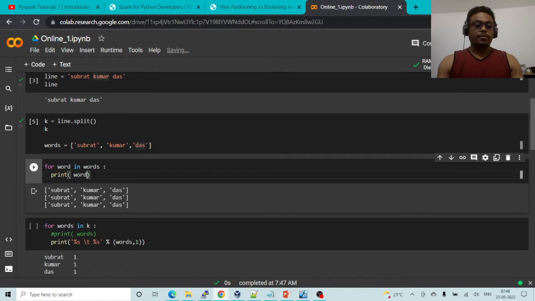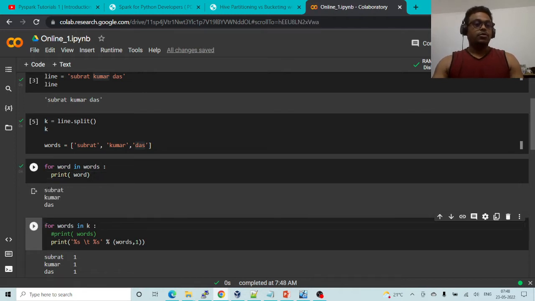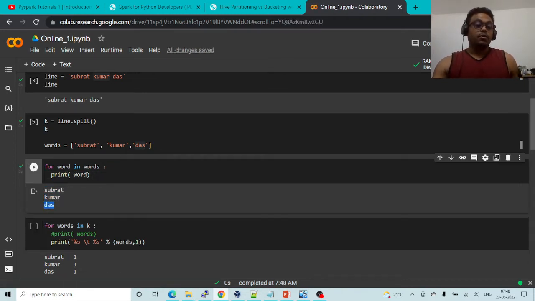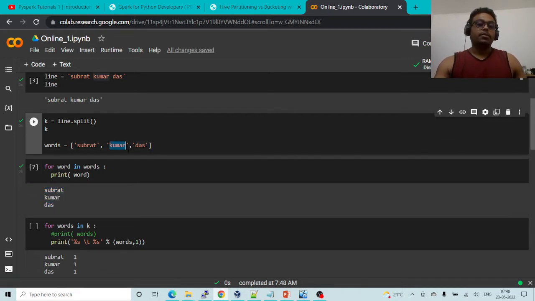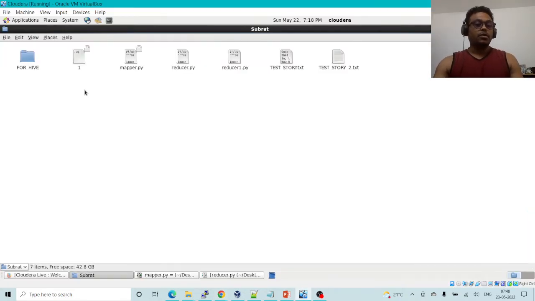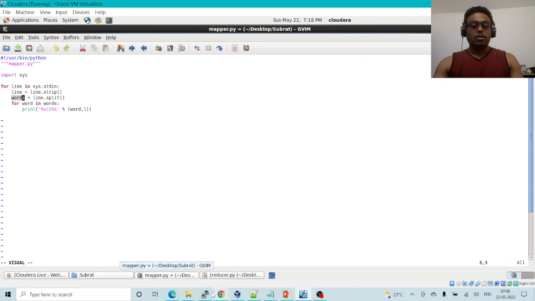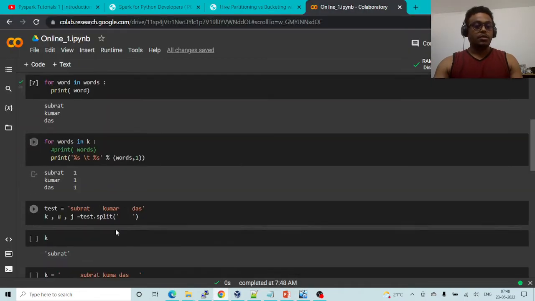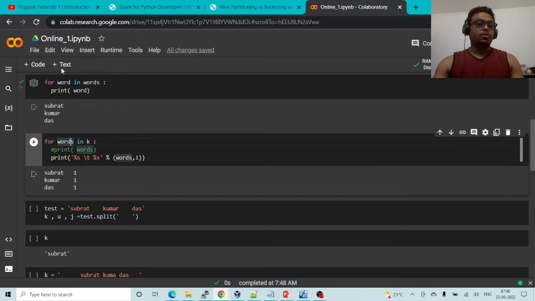Yeah, that's the thing. So now it will come word-wise: Subrat, Kumar. That's simple, it is passing the data one by one. Hope this is clear. The same thing is happening, nothing a big deal. Then it is formatting the data in this print statement. I'll show you that also for better clarity. Yeah, already done that for word in words.